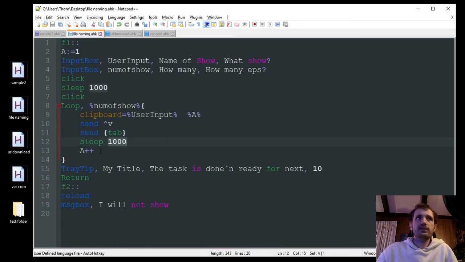Sleep 1,000 seconds. And then it's going to be A++, which is just going to move that 1 up to a 2, then to a 3. So it can cycle through. Once the loop breaks, I'm going to have a Traytip. A Traytip is like a system notification. If you ever have antivirus running on your computer and you get a notice saying scan complete or something, it's the same thing, but now you're in control of what it says.